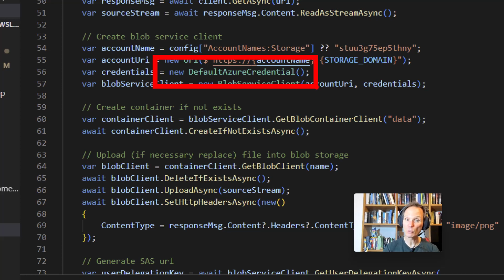But it's not using the Azure managed identity, but it's using, for debugging purposes, my developer credentials, my user principal. Otherwise, I wouldn't be able to debug this stuff. So it's important to have these default Azure credentials here. So again, see, no key, no connection string, nothing like that, just default Azure credential.